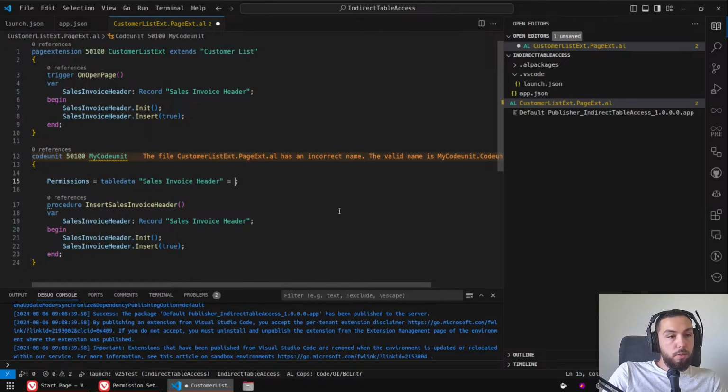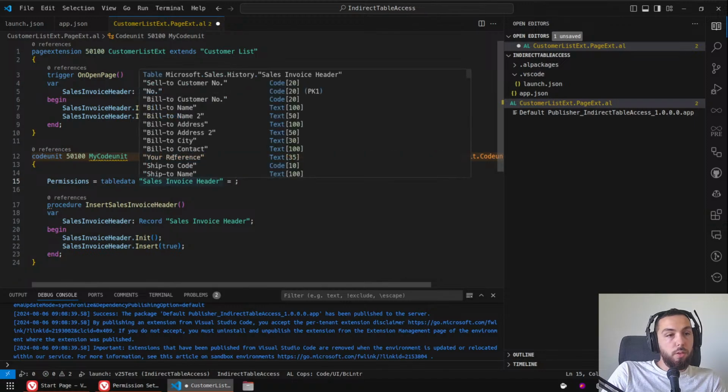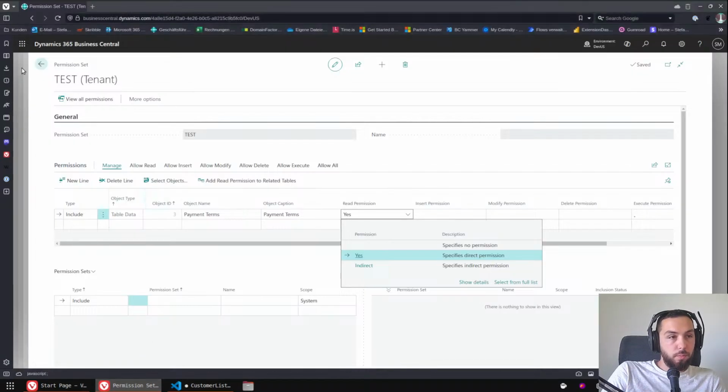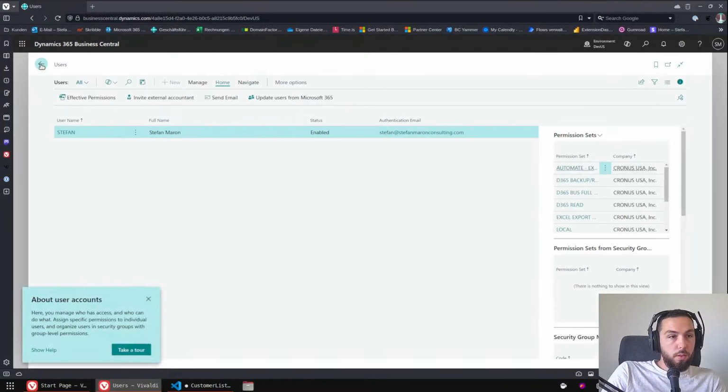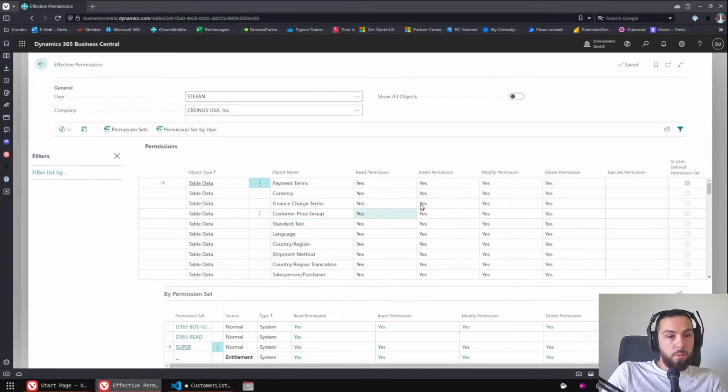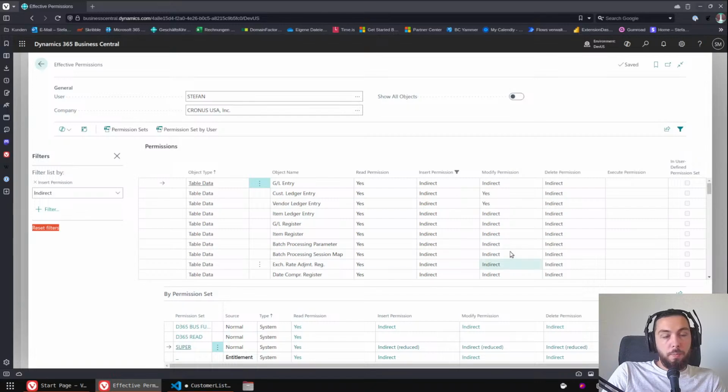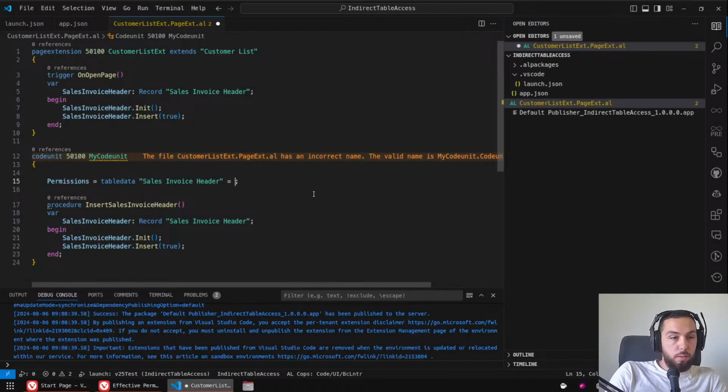They are forcing us to only use direct permissions on those tables. If I go back, you can look at this through the effective permissions. Let's filter again. Filter indirect. So they're forcing us to say, well, GL entry, every user in the system, also with super permissions, can only read or insert GL entries indirectly. So this is what's happening here.